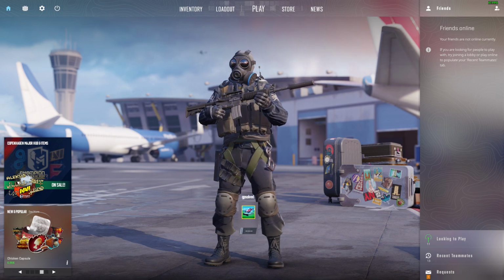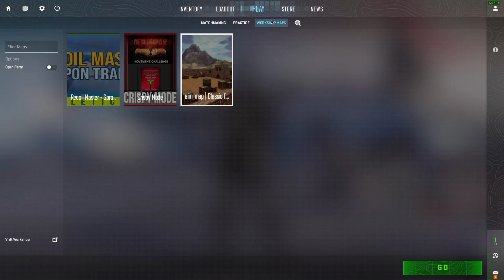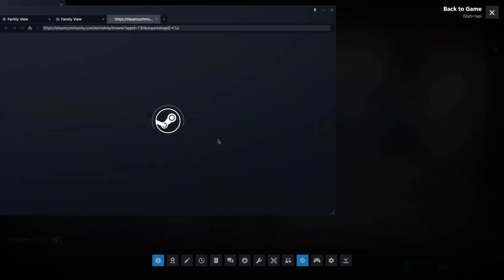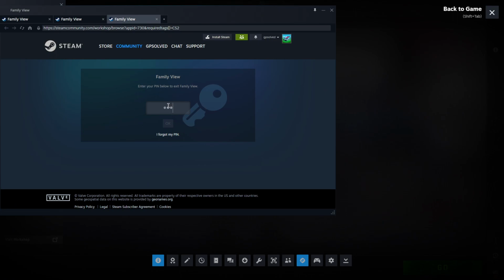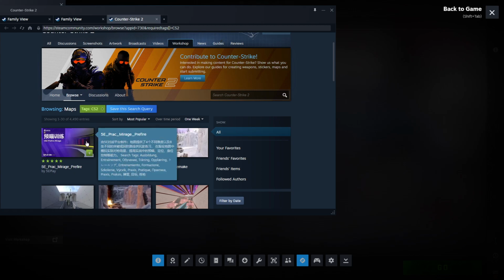First of all, open up CS2, hit play in the middle on the top. Then you need to go to workshop maps, then select visit workshop, and then the Steam overlay should appear here. And after that, you just need to select the map here.